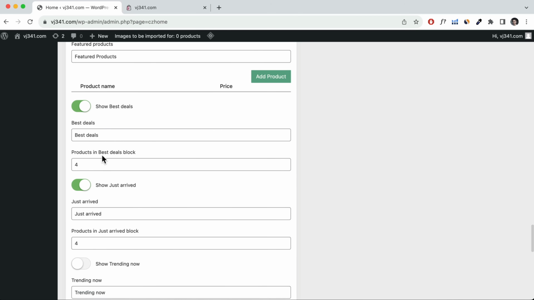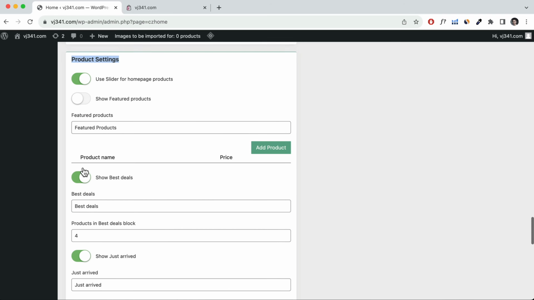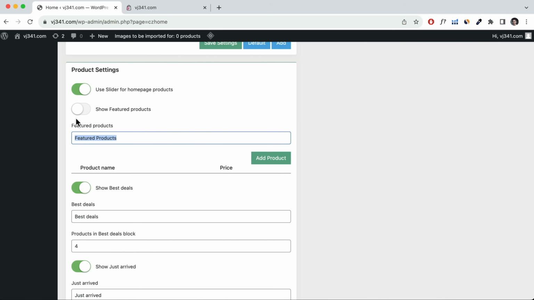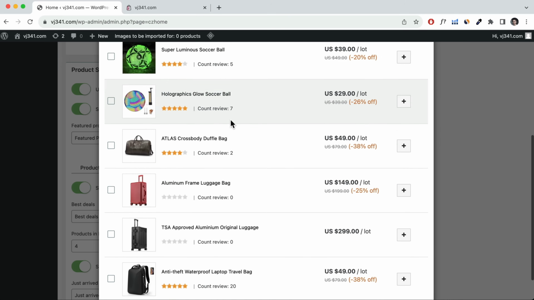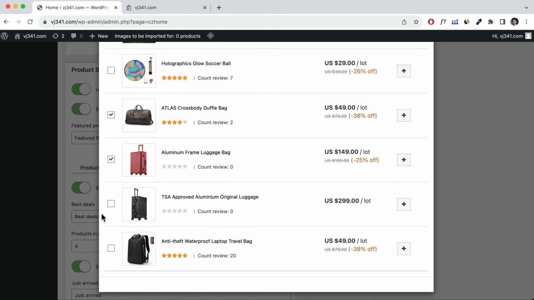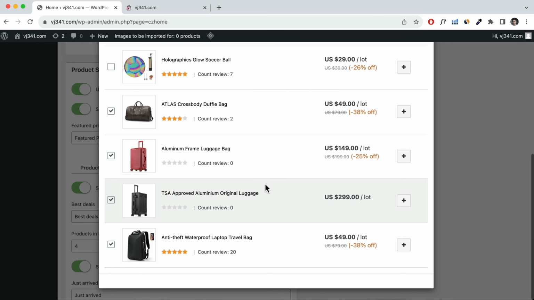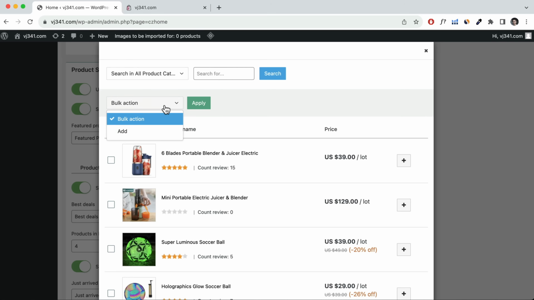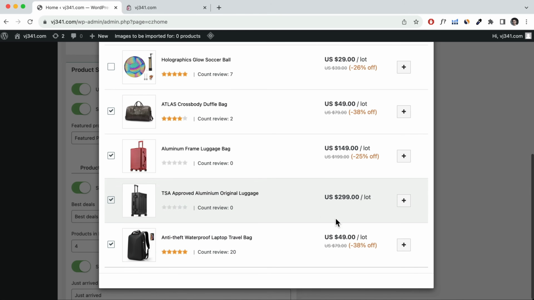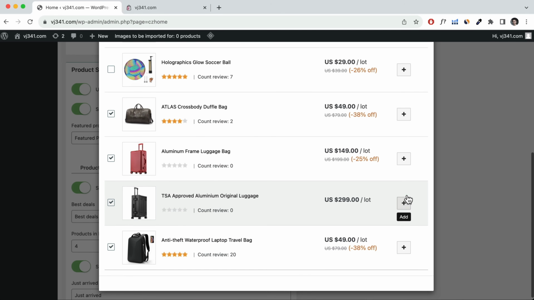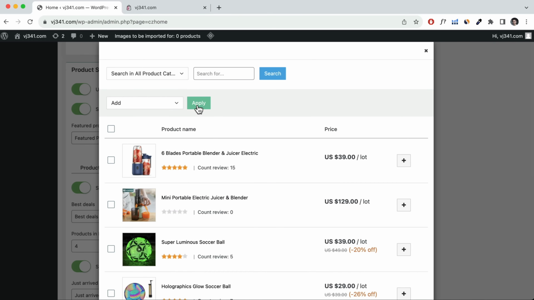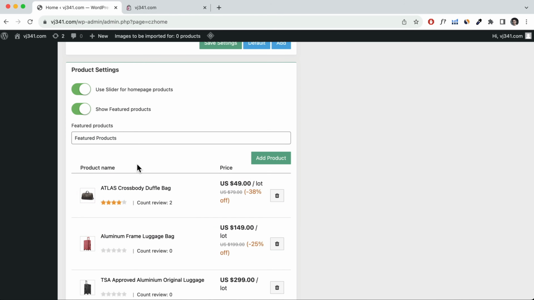And you can also change the amount of products that you want to show. You can also show just featured products. So for example, you can select the featured products that you personally want. So over here, you can add product. Okay, so we can scroll down and let's say you want to add these as the featured. So we can select over here and add, or you can just click on each individual one like that. Okay, so apply. And that's been added in as the featured products.